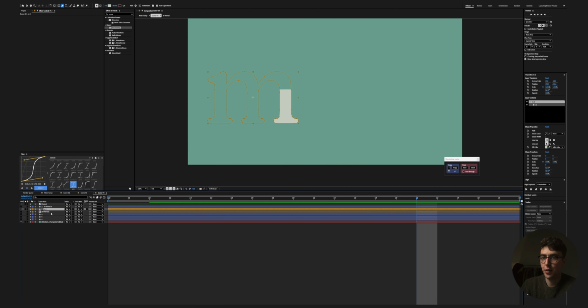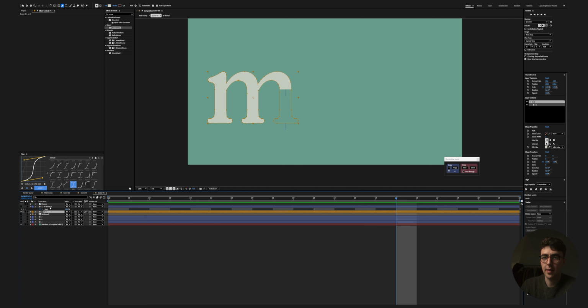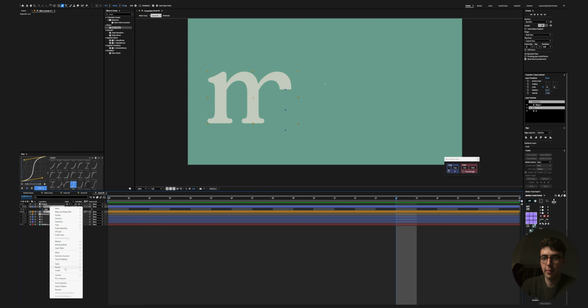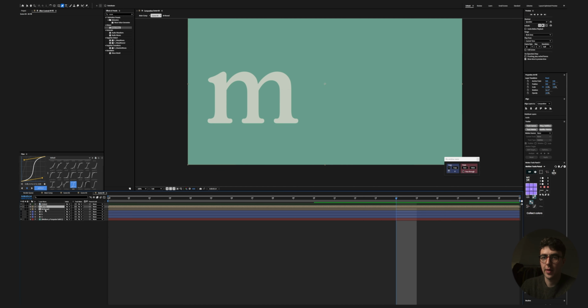So we're just going to press U on this shape layer that has the animation on it, and we can delete this first keyframe. So now this just stays constant. We can just invert this mask, and now we can just pre-compose this, call this M fill, and we can reveal this layer, select both of these, pre-compose them, and just call it M. That's what you're getting.